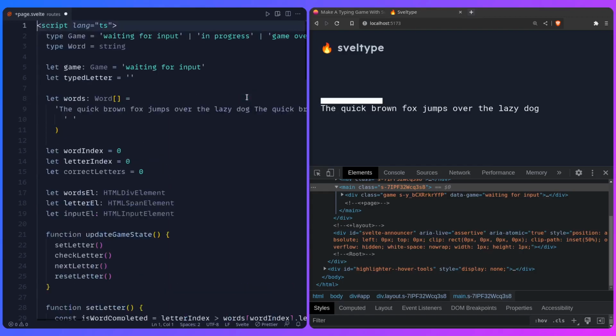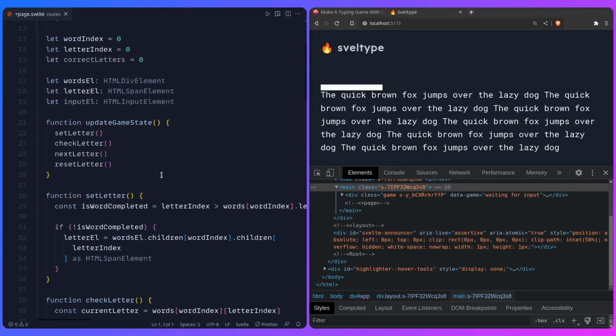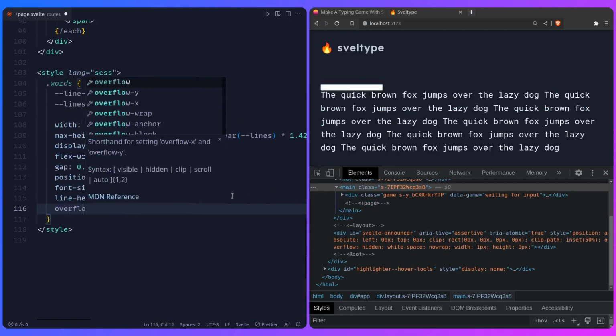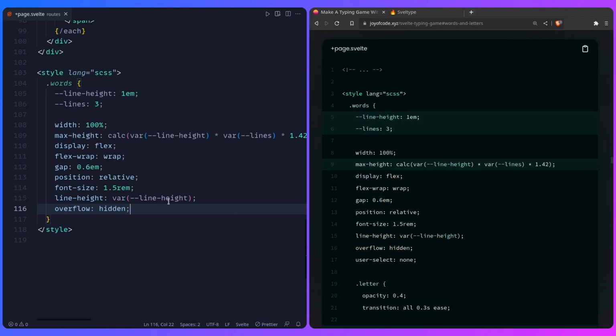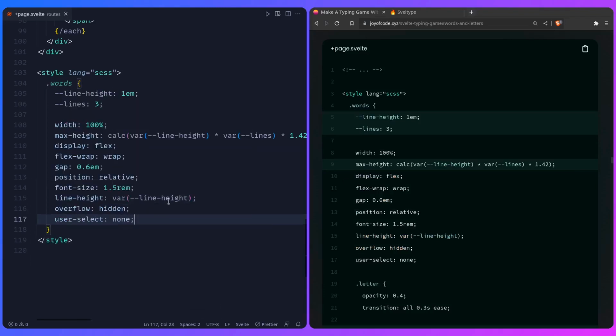Yeah, just go here. Let's save it. And because we don't have overflow, you can see it's like this. If I go here, line height, overflow hidden. And as I told you, problem solving one by one, and this works no matter how much you scale the window, etc. And then we also don't want the user to be able to select the text, something that can happen by accident. You can say user-select: none.